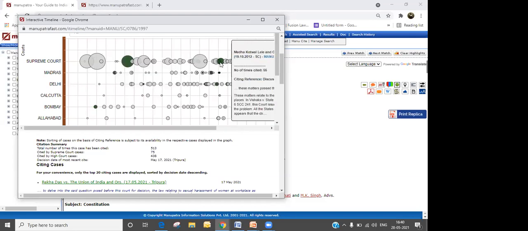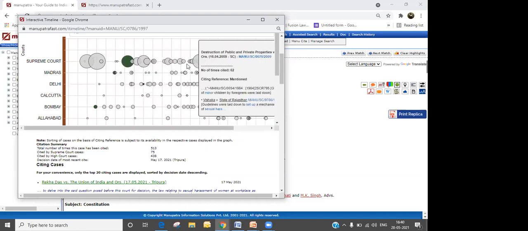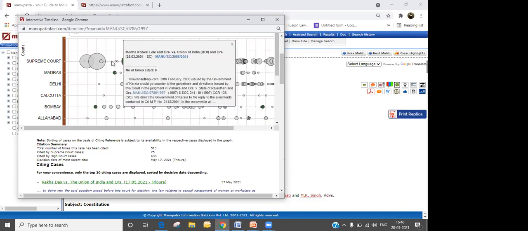So if I just want to look at all the cases of Supreme Court, I can just roll over these particular cases. I can read the exact paragraph where that particular case has been mentioned. I can see whether Vishakha has been mentioned in a relevant context or not. So all this makes it very easy for me to define the boundaries of research through just very simple research tools.